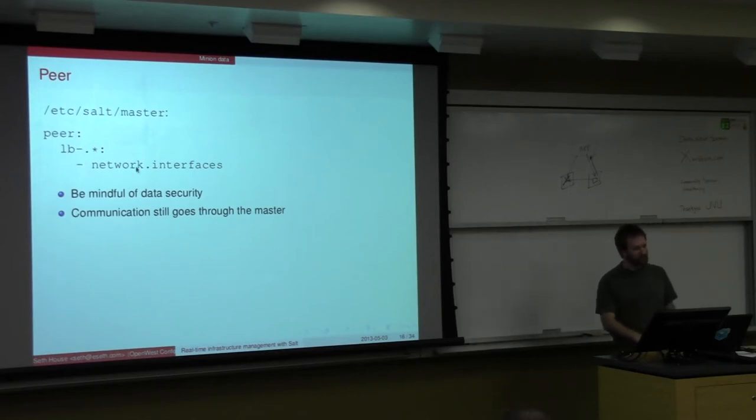But what you are doing is you are whitelisting that you trust this minion to gather data from these other minions. So be mindful of what data you're allowing it to gather.